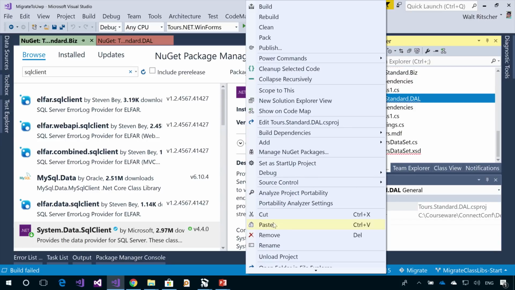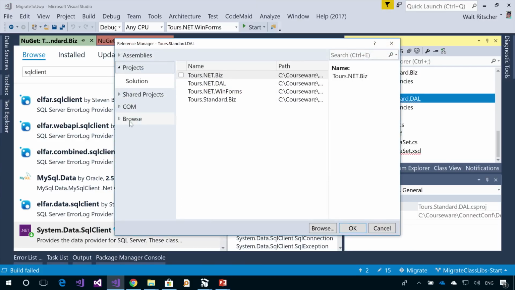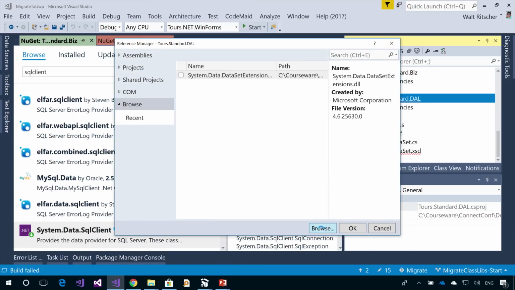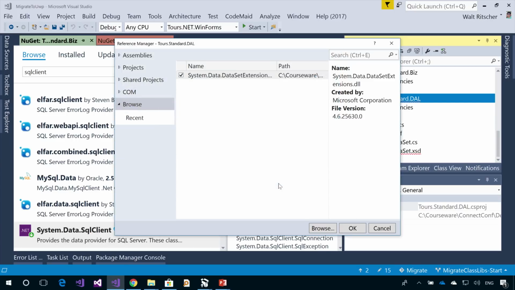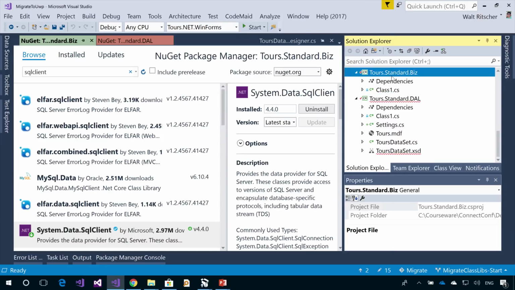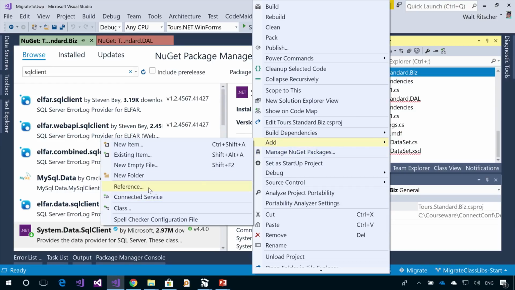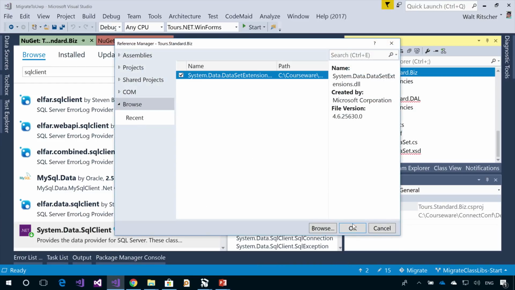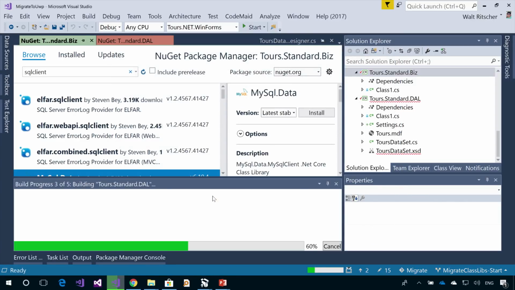I'll right-click here and choose Add Reference. We'll go to Browse. Click on Browse here, go to my project, go to Reference Assemblies, and pick this one here. And then click OK. And I need to do the same thing for the business library. Now how many errors do we have?